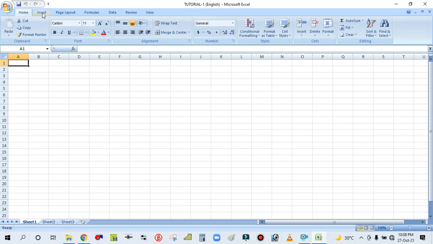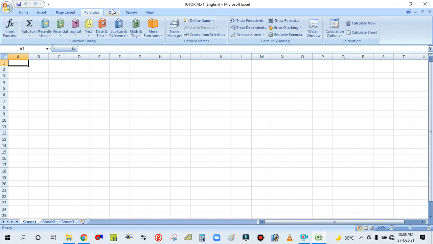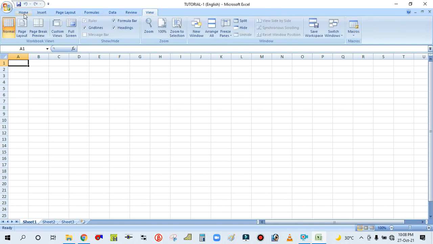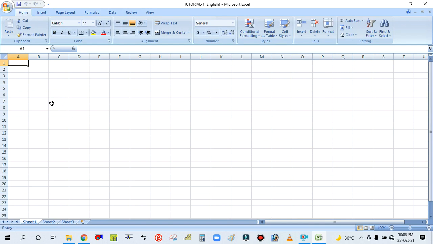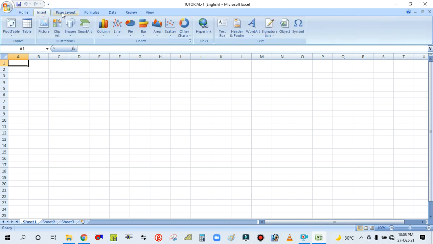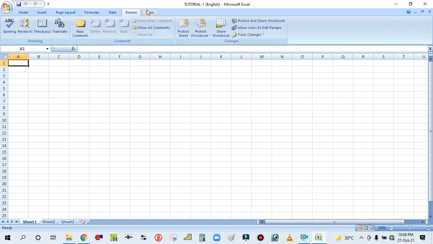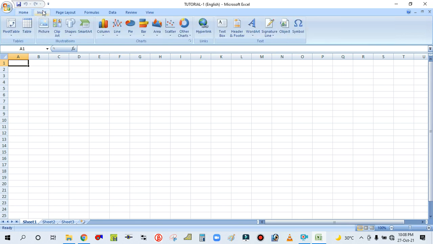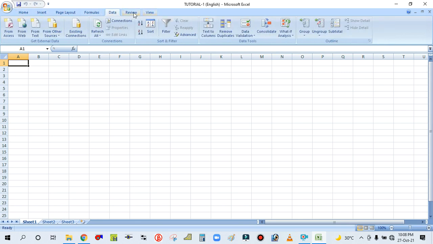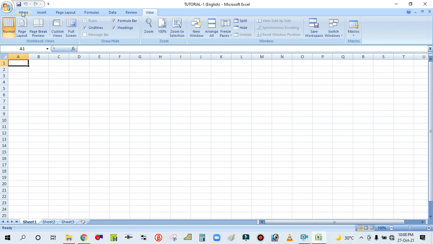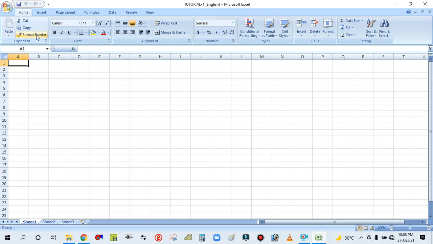There are so many tabs and so many tools given in this Excel. We have to learn each tool one by one. So let's start now. First of all, these are called tabs. Once you click, there are so many tools inside each tab. For example, this is the home tab, insert tab, page layout, formulas, data tab, review, view. Click on the home tab and this is called panels. In the panel, there are so many tools. These are called panels.